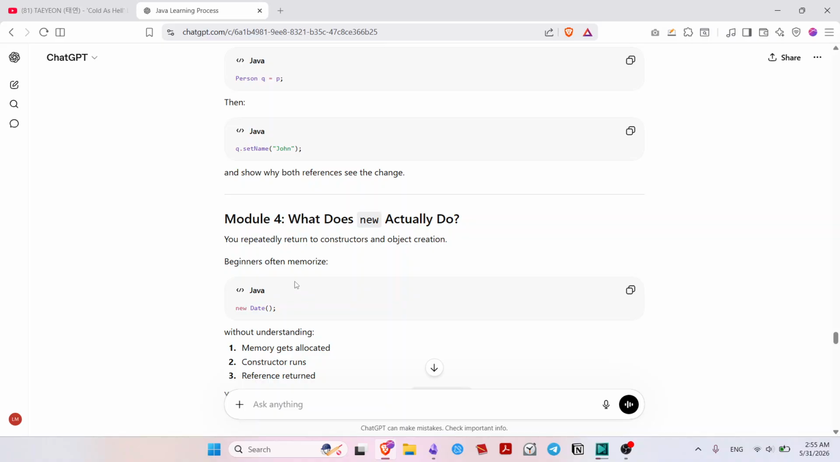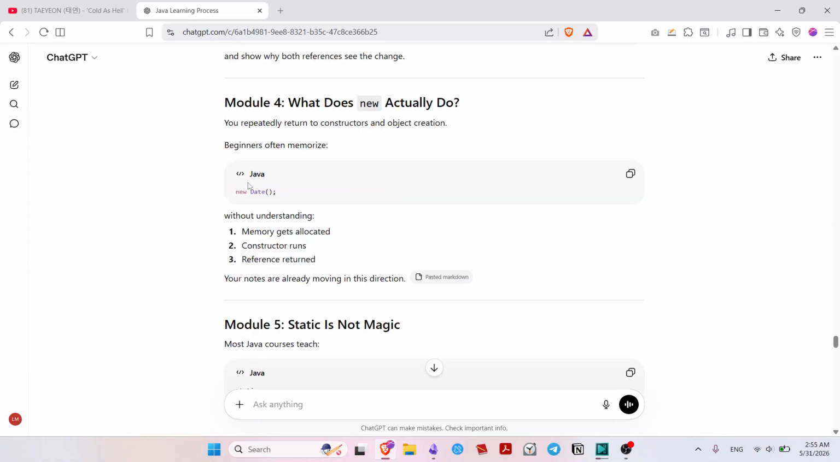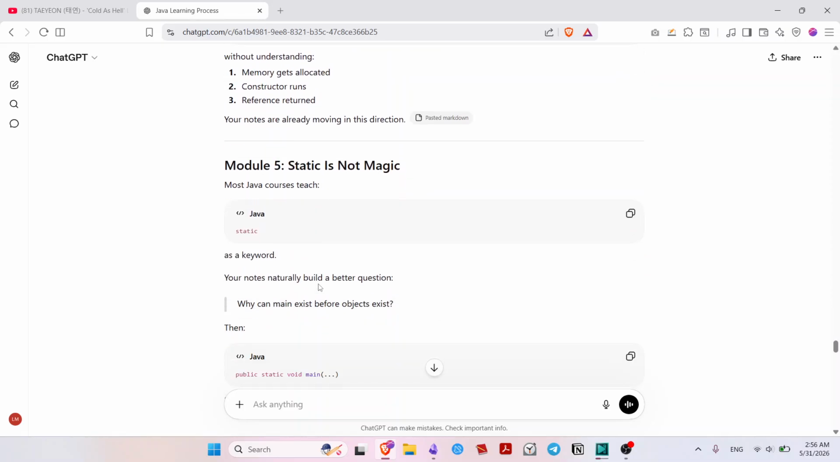Anyway, what does new actually do? It leads back to constructors and object creation. Beginners often memorize new Date without understanding: memory gets allocated, constructor runs, reference returned. Yes. This is also important. Your notes are already moving in this direction.